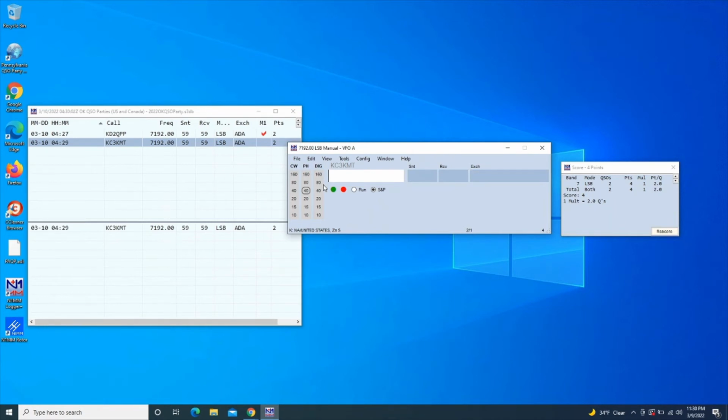Let's do another one. Let's say I'm working Bob, and I saw Pitt was one of the counties. Look, I have another multiplier now. I have my first contact from Pittsburgh County, we'll say. So now my score is 12. How did that happen? I have 3 total contacts, each worth 2 points. So I have 2, 4, 6, and then times 2 is 12. That's how we get the score of 12.